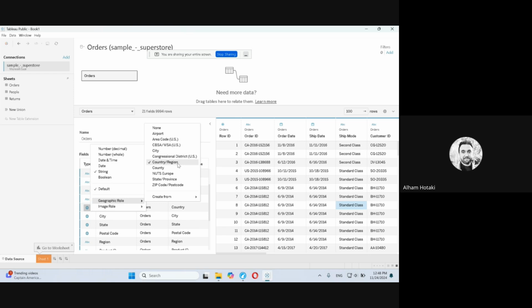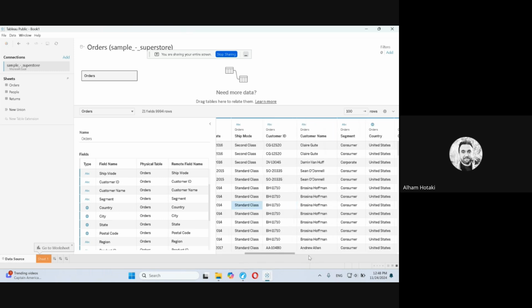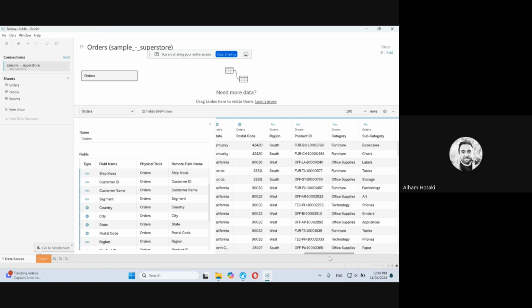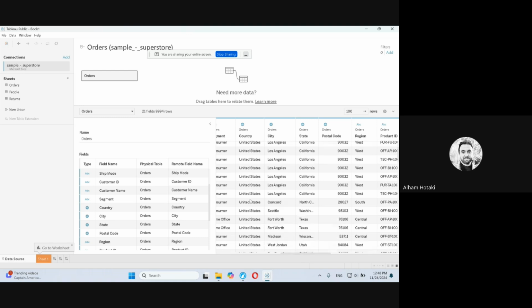Country region automatically changed to this. It is a string, but it has a geographic role. And what is the geographic role? It is a country and region, the name of the country and region. Tableau automatically understands which is a country region whenever there is one. This is, for example, United States.